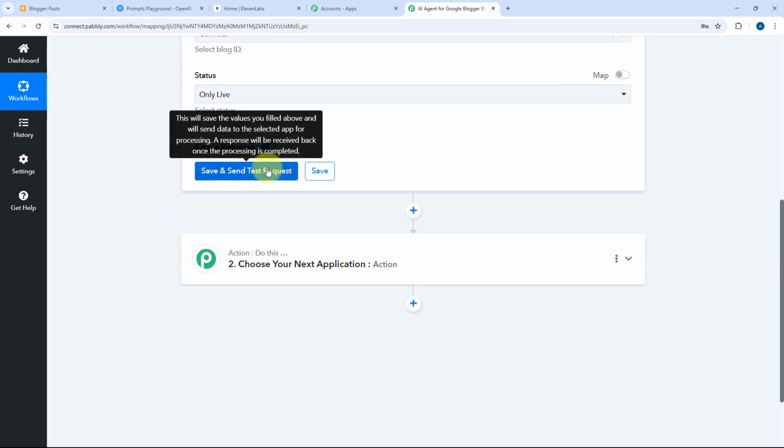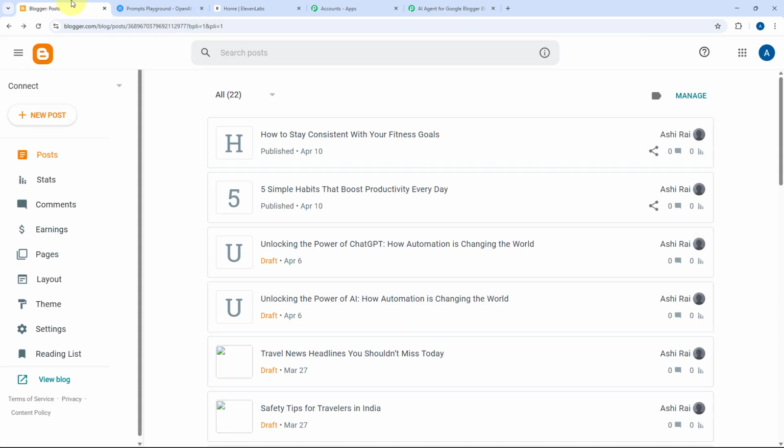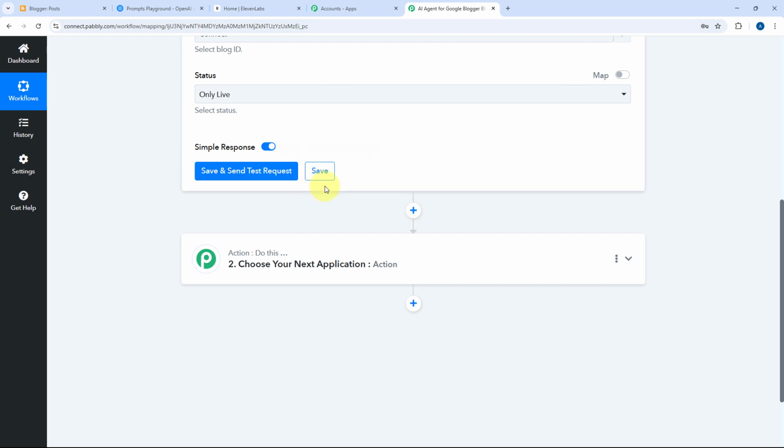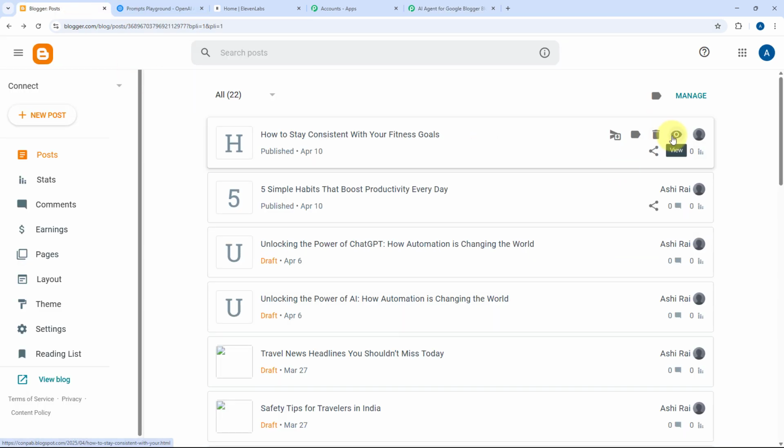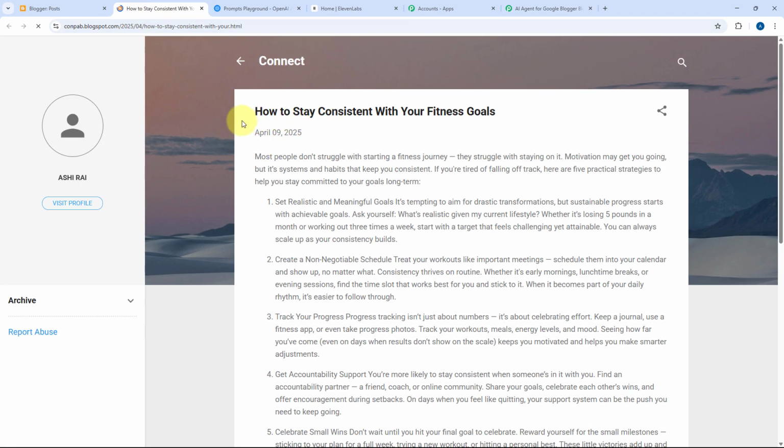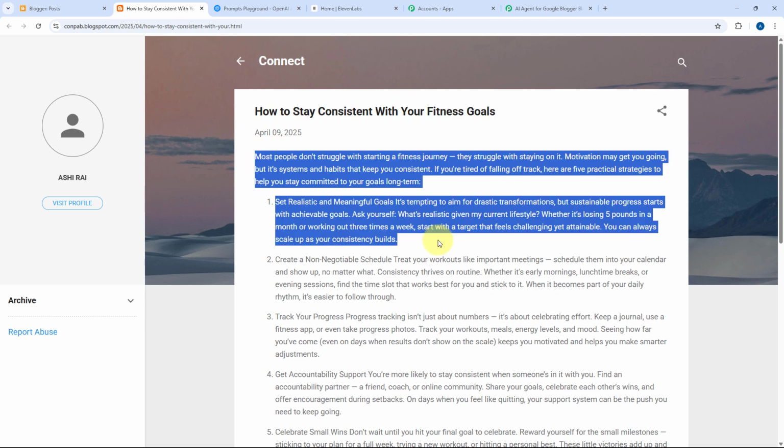After that, when we will click on this save and send test request button, the details of the last blog, the most recent blog which we have published, posted on Google Blogger will be captured inside Pabbly Connect. So this is the particular blog which I have posted last over here. The title is How to Stay Consistent with Your Fitness Goals. And this is the blog content.